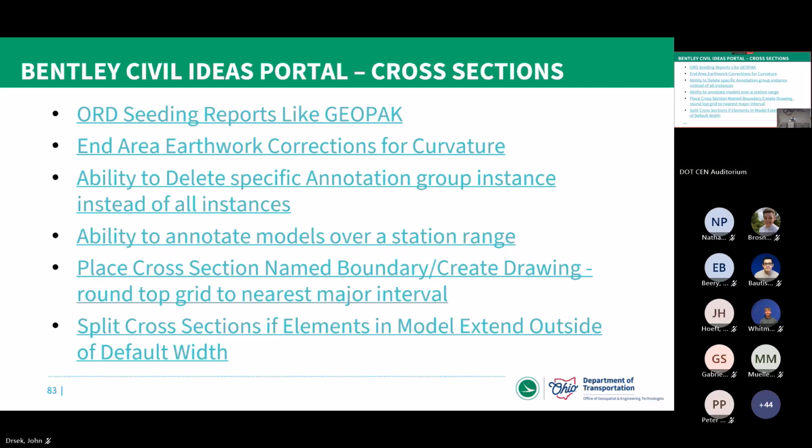The delete specific annotation group. So again, if you create your cross sections before your earthwork and you want to pull annotation out so you can re-annotate, you have to pull everything out right now. It'd be nice to be able to pull out. You can do it by section right now, but it's still everything or nothing when you pull that out. So it'd be great to be able to do specific ones, as well as adding annotation over a specific station range. Right now, it's either a single station or all in the model. So it'd be nice to be able to do a specific range if you know that changed.